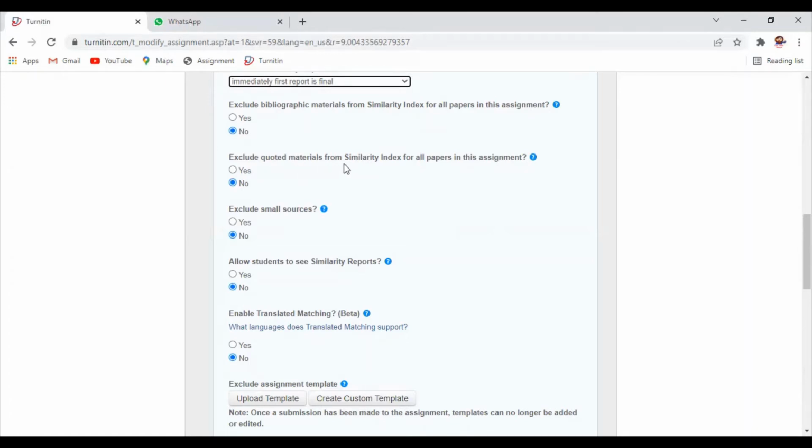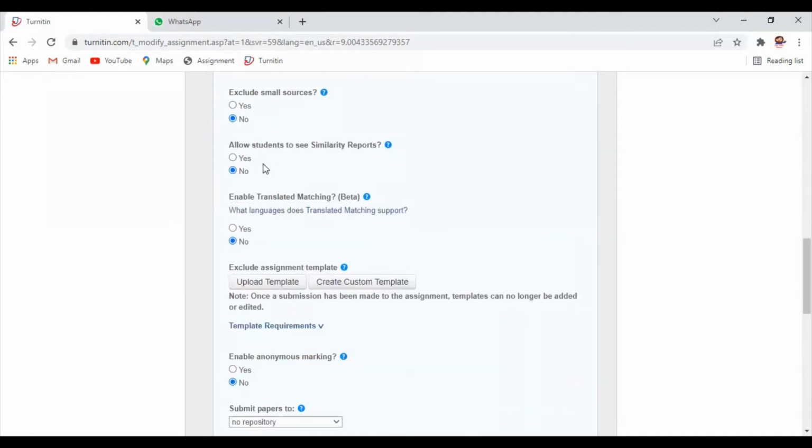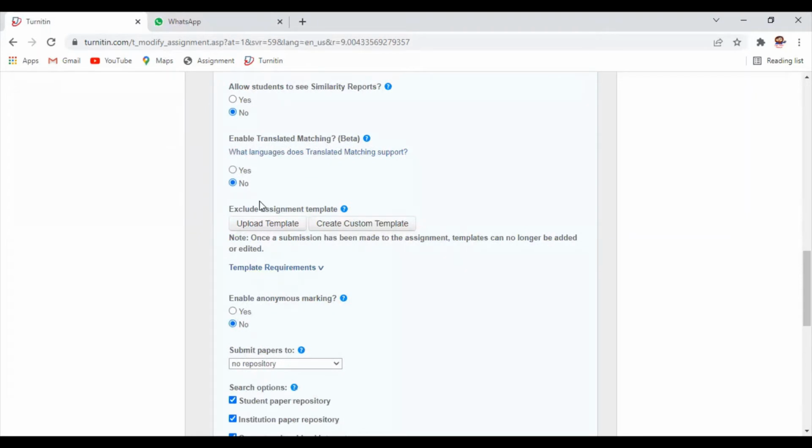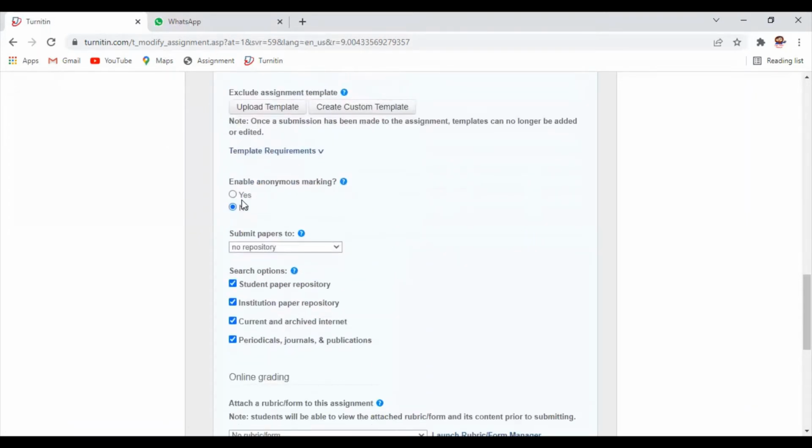Exclude quoted materials from similarity index, so you can put yes over here. Exclude small sources, if you want to put yes here, you can do it. Allow students to see similarity reports, no, you don't want to let them. Enable translated matching, no. What languages does translated matching support? No. Exclude assignment template, there is no need of it right now. And enable anonymous marking, no.